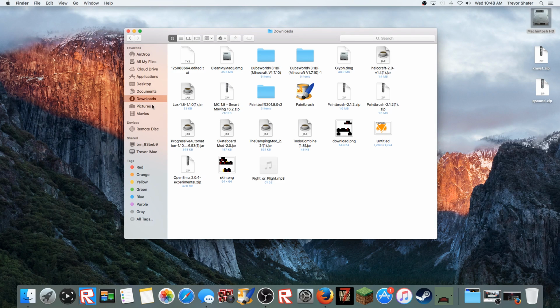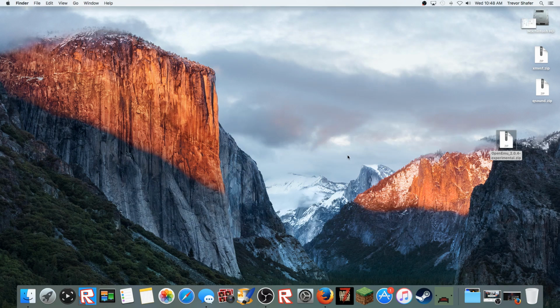So once you're done downloading, go to the folder you decided to download it in. This is the folder right here, the downloads folder. Don't mind some of the other stuff there. I'm actually using my son's iMac, which has never had OpenEMU installed on it before. So this way we could do a fresh install.